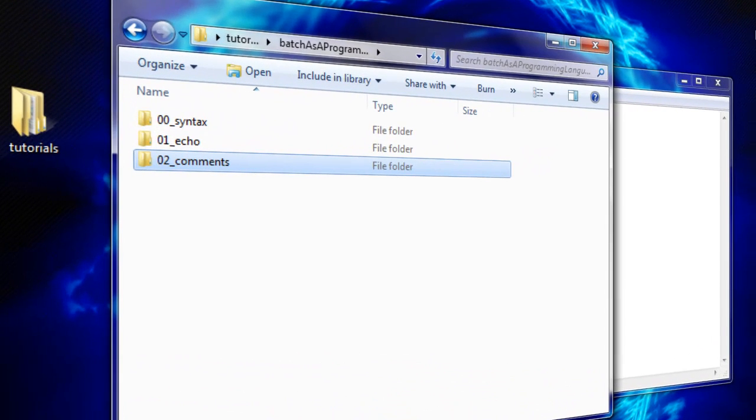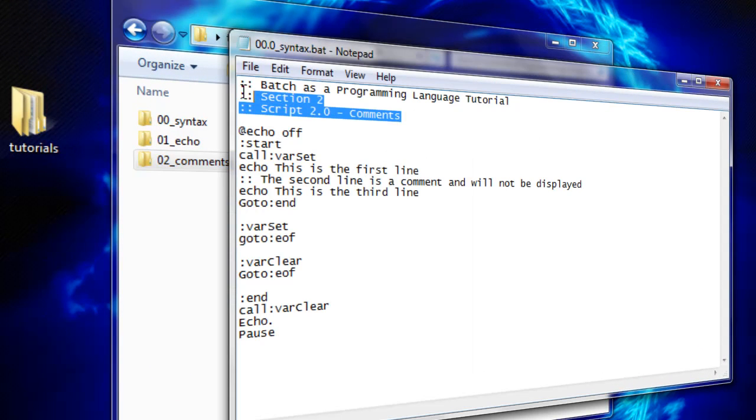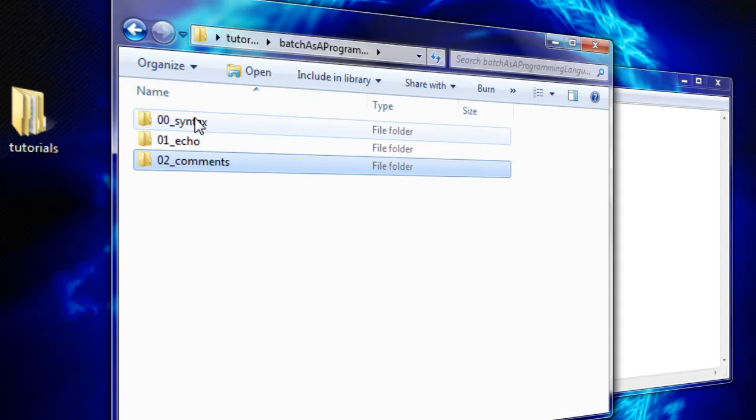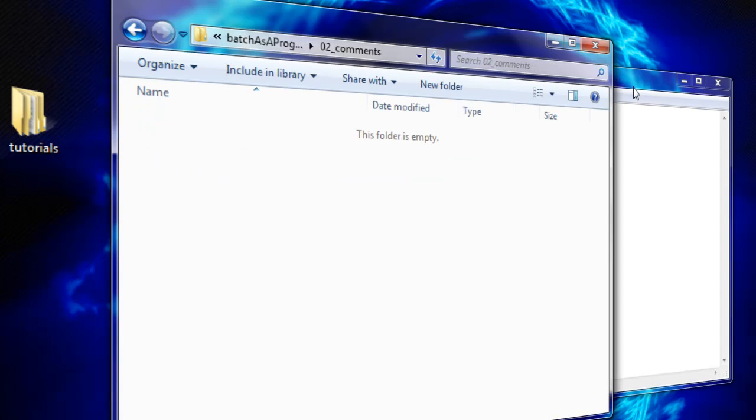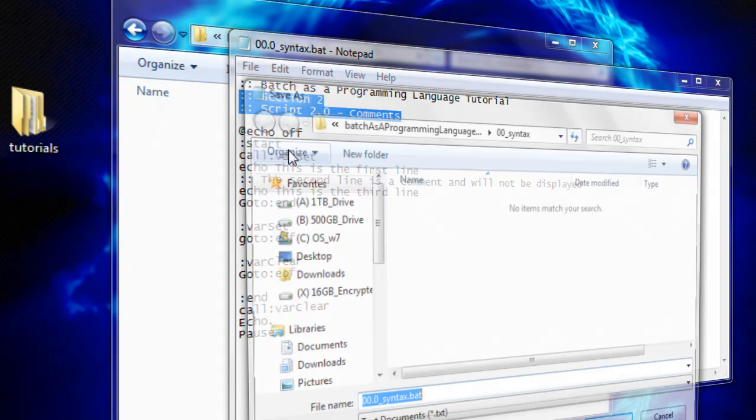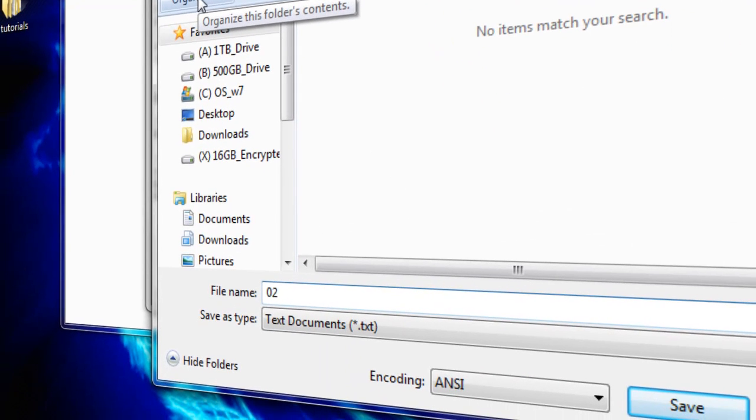Making sure we change the opening comments appropriately, create a directory for Section 2 comments and save our batch script as 02.0_comment.bat. Close the file after saving it.